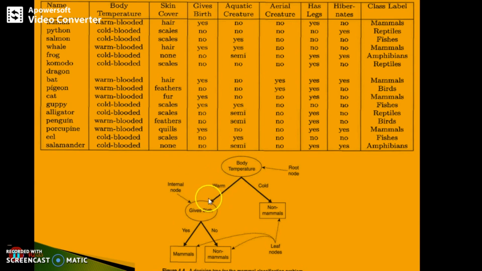When the body temperature is warm-blooded, I will add one leaf node over here. Instead of this gives birth, let me add one leaf node in the rectangular box. Tell me what class I will assign here when body temperature is equal to warm-blooded. When body temperature is equal to warm-blooded, can I call that creature a mammal? Yes, the first record says that it is mammal.